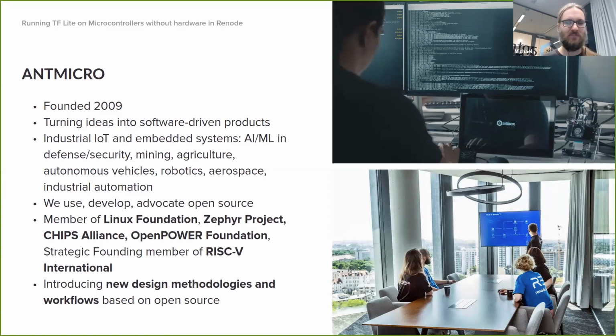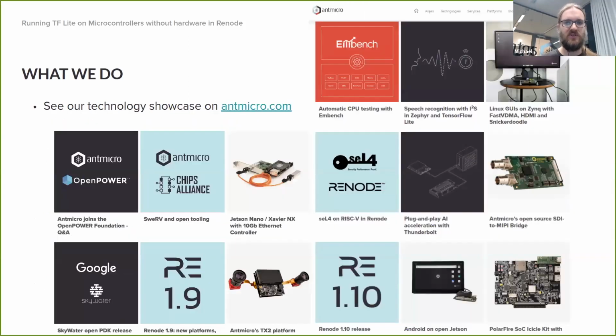And because of that, of course, we participate in various communities like Zephyr projects, like CHIPS Alliance, Open Power, and of course, RISC-V International. And we work with a broad range of topics from defense security through mining, agriculture, robotics, aerospace, you name it. We focus mostly on the technologies, and we're very happy to apply them to various, mostly industrial use cases. If you're interested in more about what we do, you can take a look at our main page. There's a technology showcase. If you scroll down a little bit, it shows a bunch of tiles that lead you to various blog notes that describe various developments. The common point between those developments is typically that they're open source, and you can find most of them on GitHub, and you can use them as you want.